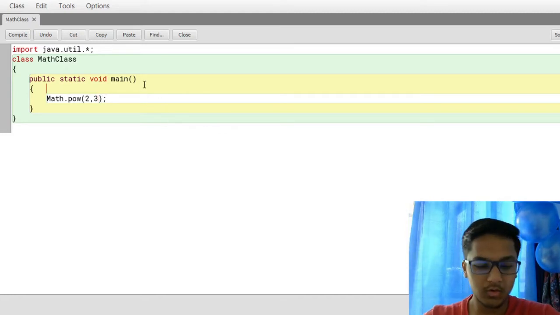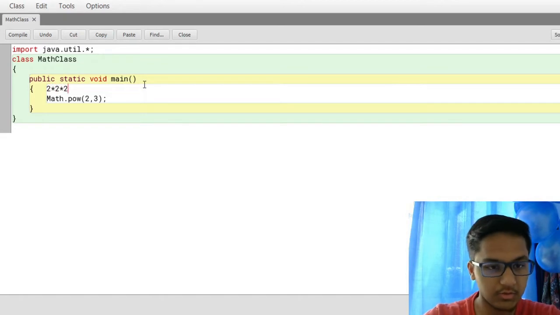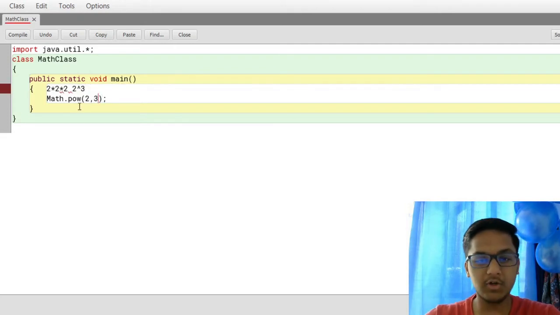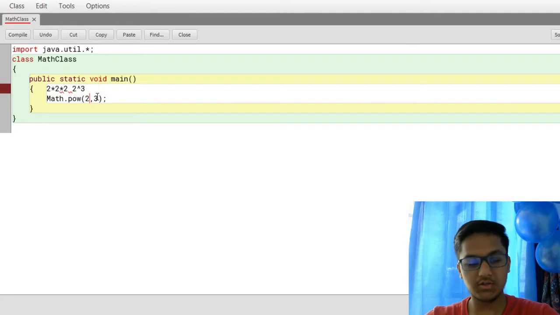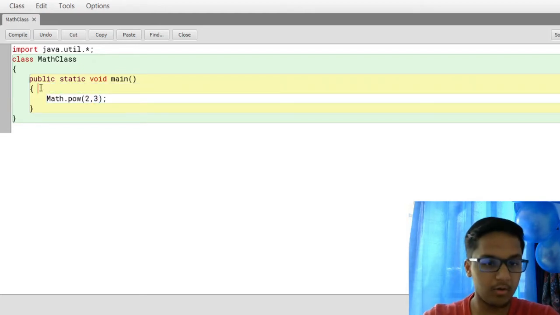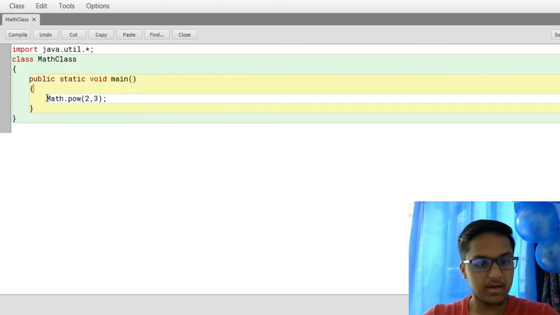So if we want to do 2 into 2 into 2, that's nothing but 2 raised to power 3. We can do this by doing Math.pow, 2 comma 3, which means 2 raised to 3. So the base number comes before the comma, and the number to which it's raised comes after the comma. This math function returns a double. So basically 2 raised to 3 is 8, so the output will be 8.0 because it returns a double.